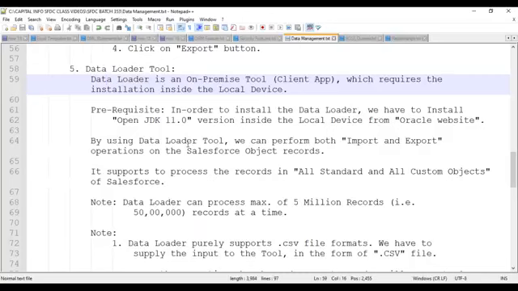But at a time, we can interact with only one object, whether through data loader, import wizard, or page layout. We can interact with only one object at a time, not with multiple objects. Upon import or export, we can get the data from only one object. Whenever we use the data loader tool, first of all, we have to install it on your local device, then only we can start utilizing it.